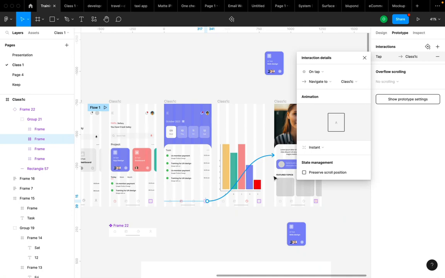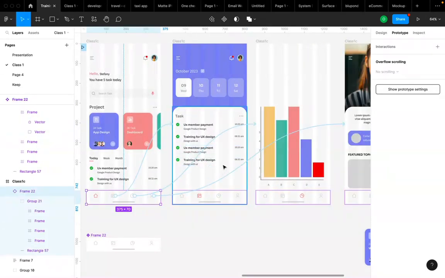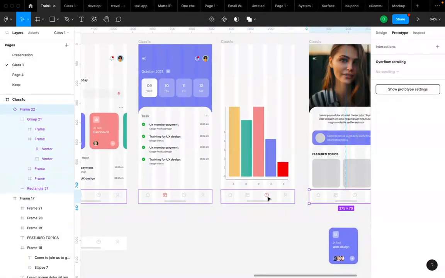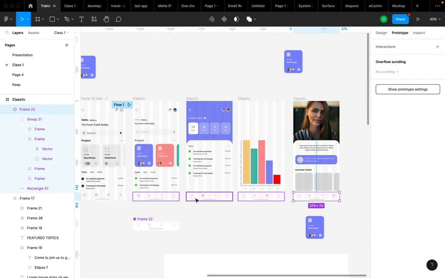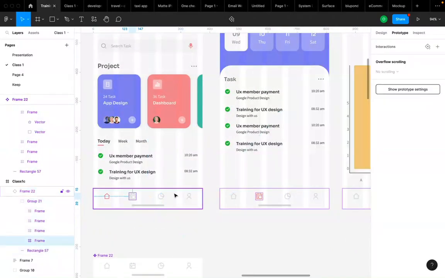Do you know we have to link one after the other, one after the other? After linking this one, we link this one also, then we link this one, then we link this one. But a component has made it easy for us. Let me disconnect all of them. Let me disconnect it. I'll tell you why.